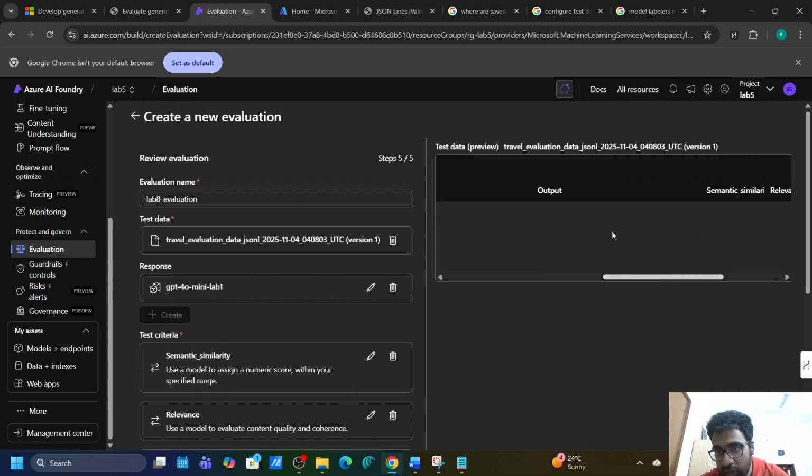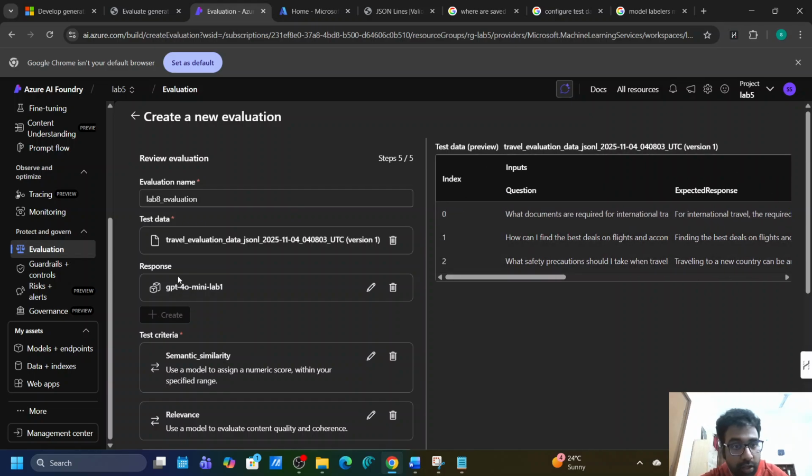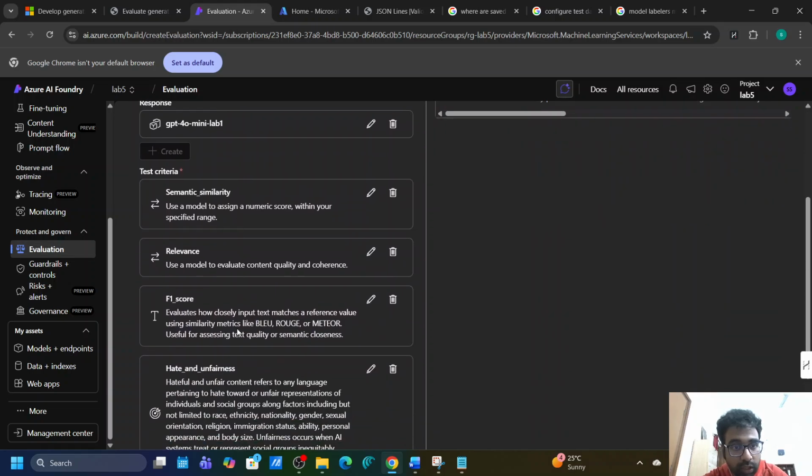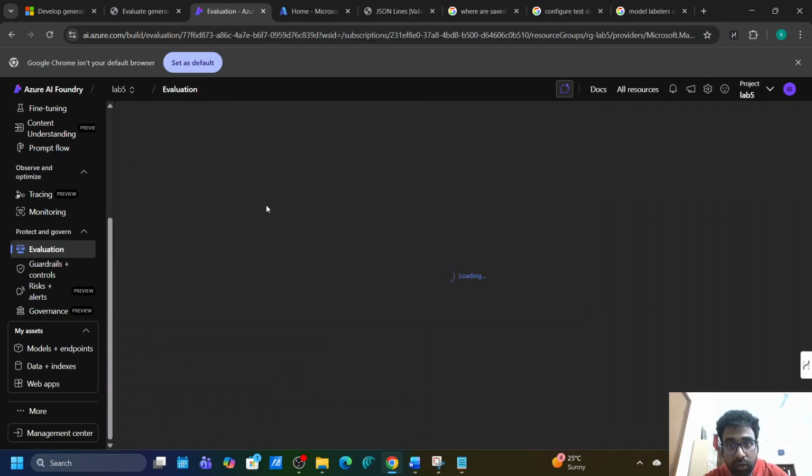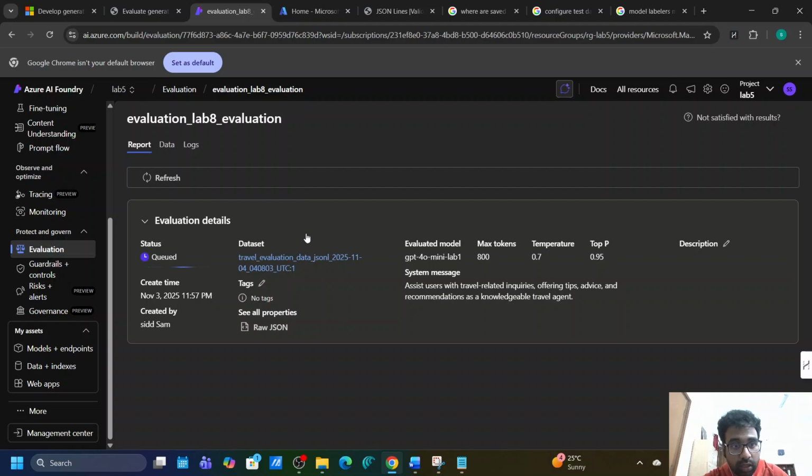Right now we don't have any scores populated here. Then which model do we want to use? We want to use GPT-4o Mini Lab 1. Yeah, this is the model. And then these are the test criteria. Then we will click on submit and wait for our model to do the evaluation for us. Now let's wait. Our status is queued. When it is successful, then we will see. Our evaluated model is this, max tokens is this, temperature and top P are also this, the system message is given here, and this is the data set. Let's wait for some time.